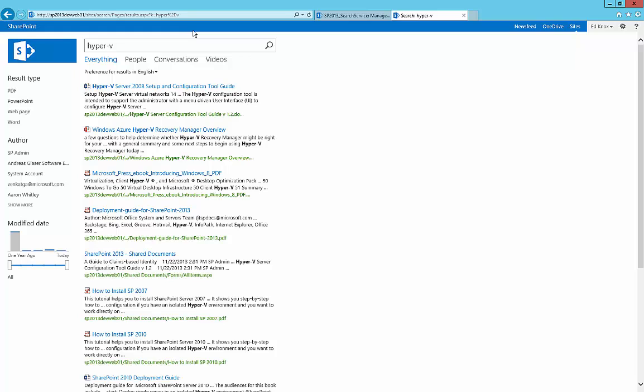On the left-hand side, we have what's considered the refinement panel. We have the ability to drill down into our results based on a result type, an author, and a modified date. In the center of the screen, underneath the search box, we have our search navigation, which gives us the ability to narrow our results based on the result sources defined previously. And then underneath that, we have our search results.